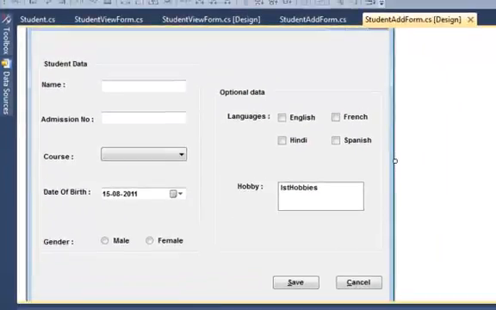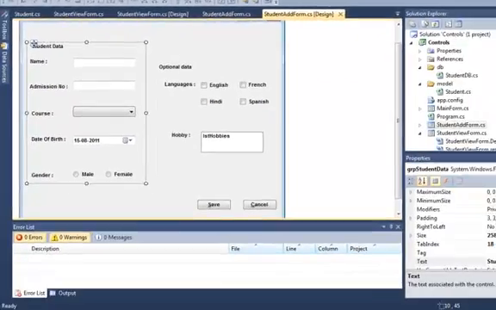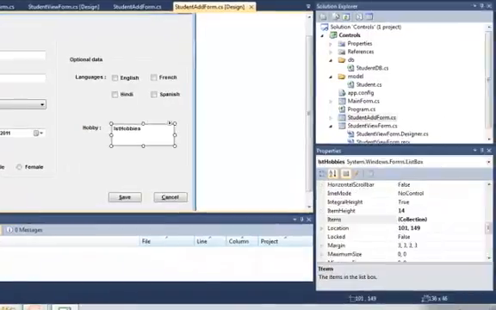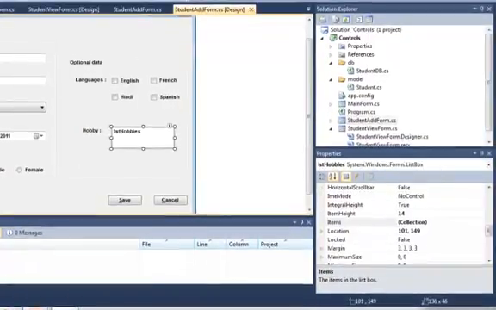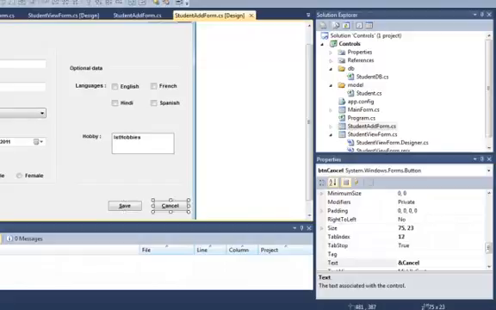We have name, admission number, course, and a combo box for the course, the date of birth, which is the date time picker, and then the gender, which is male or female, and then we have optional data with languages for English, Hindi, French, and Spanish, and hobby is a list box with a list of hobbies which can be selected. Then there's a save button and a cancel button.